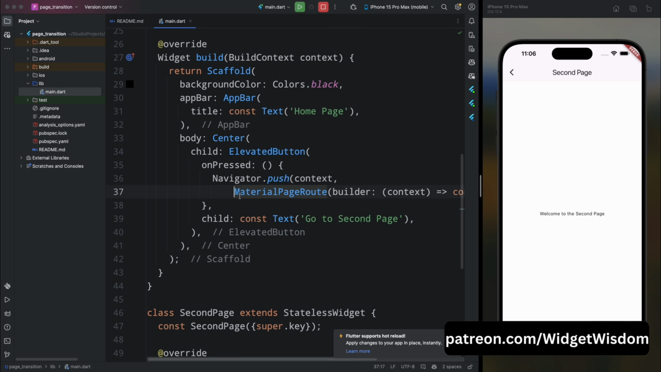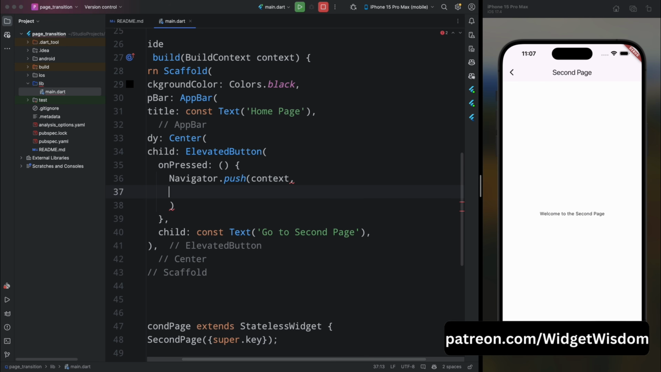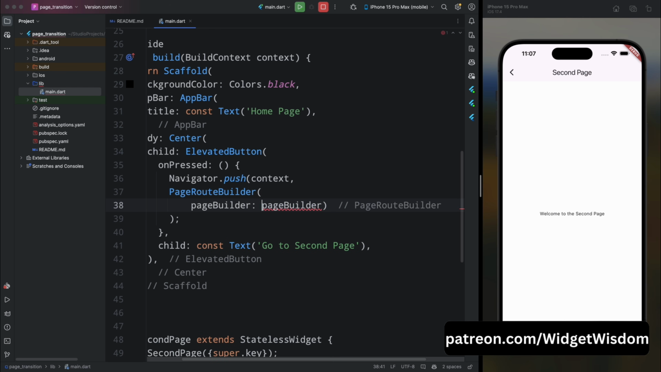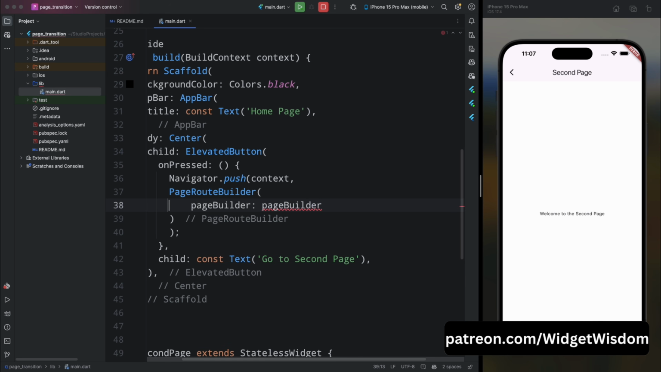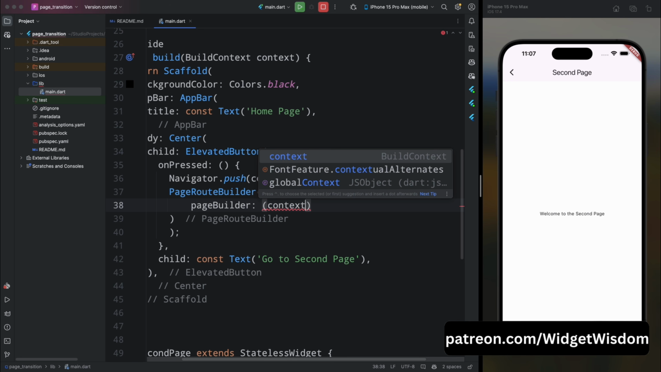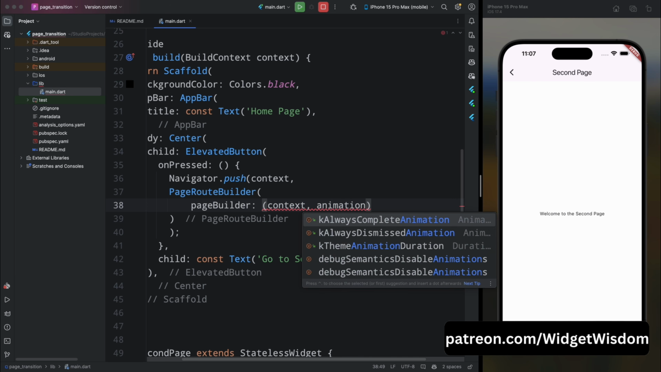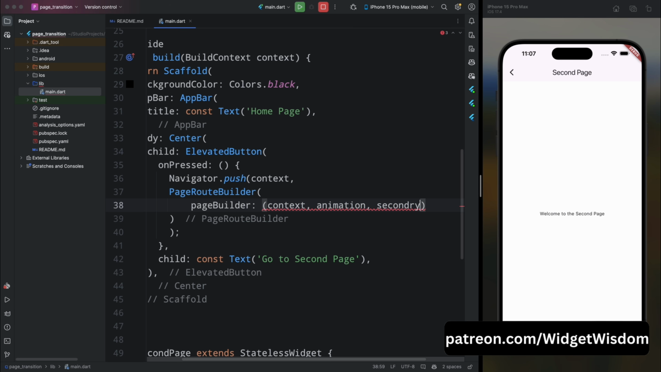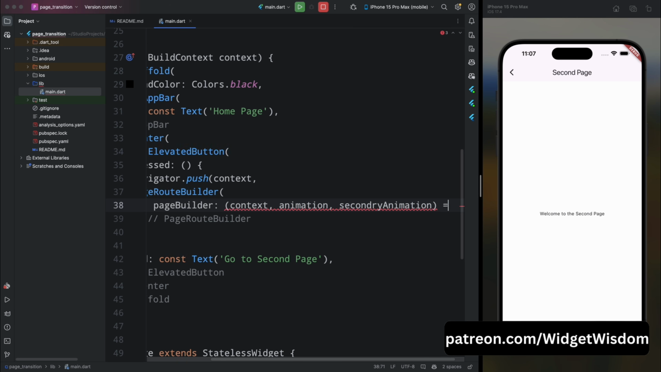Now let's do the same thing with the custom animation. So for that, we will use the PageRouteBuilder widget instead of MaterialPageRoute. So here add the PageRouteBuilder widget, and in that widget we will pass the pageBuilder property, and in that we will pass the context, animation and secondaryAnimation, and then we will pass the SecondPage widget.